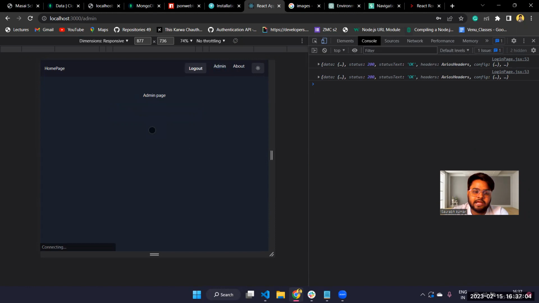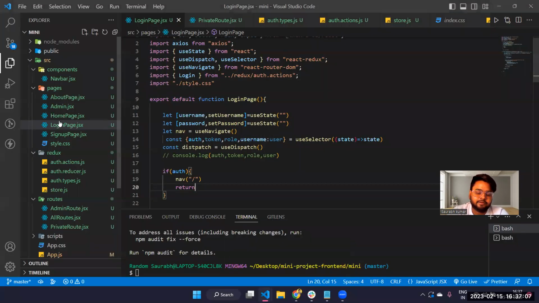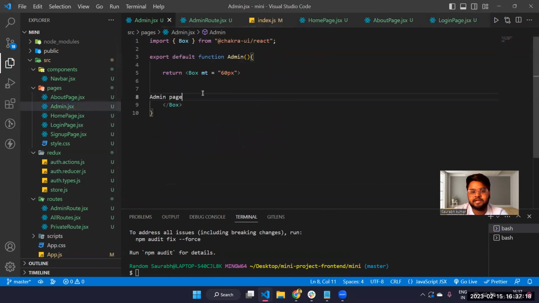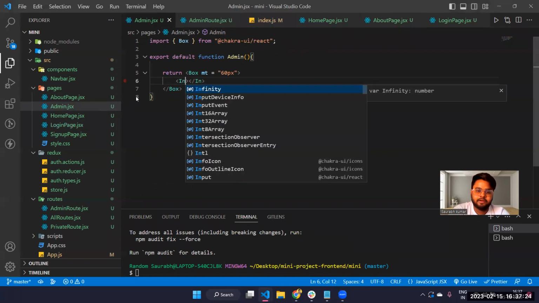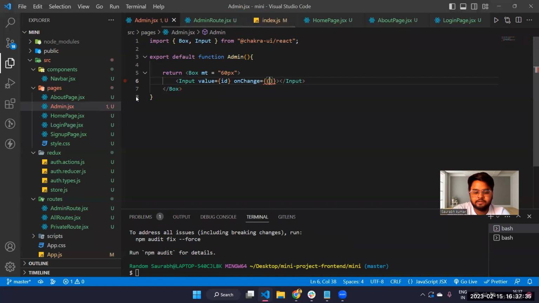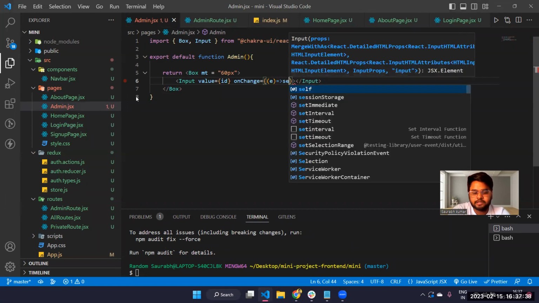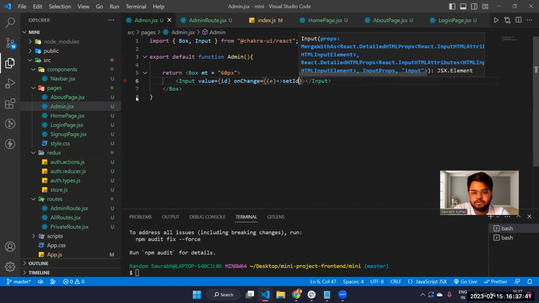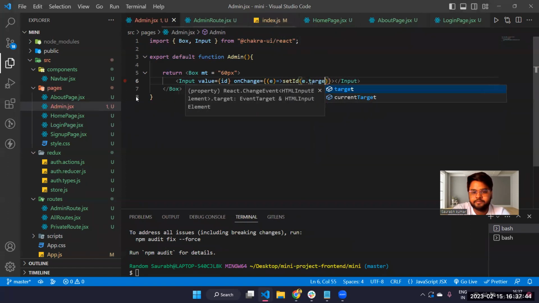That's great. Now let's go to the admin page and make a simple form there, for what we are going to change. I'm going to make a simple admin page basically, where an input box will accept an ID. Input value, and it will take the ID, and on change it will do setId equal to e.target.value.